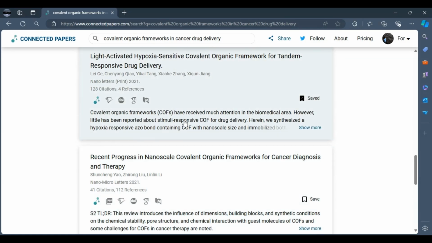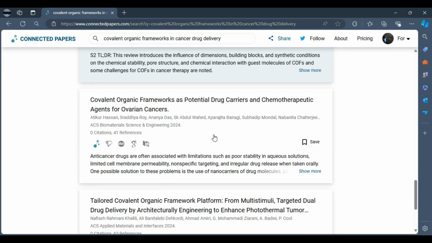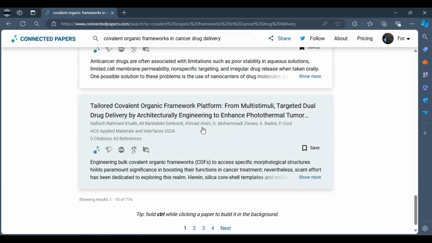That's what it said. So, "Recent progress in nanoscale covalent organics for cancer diagnosis and therapy." Let me save it. I clicked save. Also, I just pressed go. This one, I think, is ACS Biomaterials Science, and this is good. Though it doesn't have citations, I think it is near to a biomaterial science engineering journal, so I think I'm interested. And it has been published in 2024, so it is a recent one.